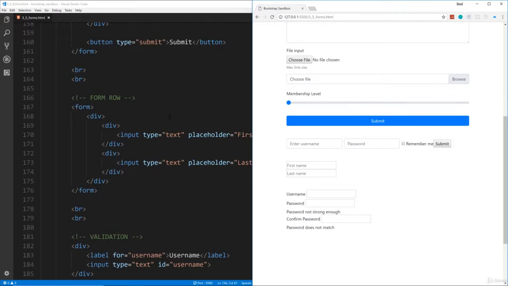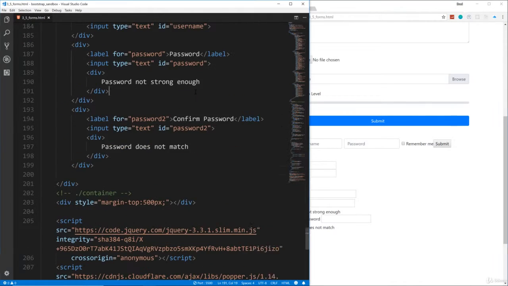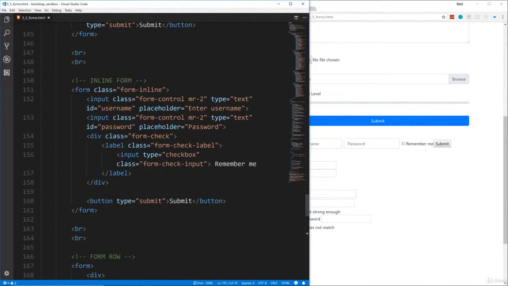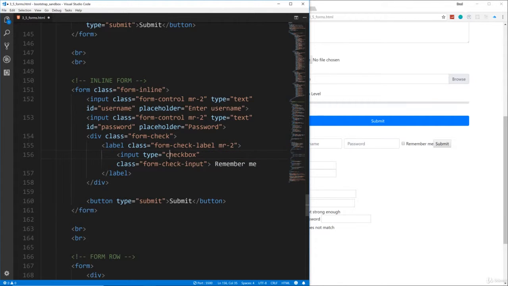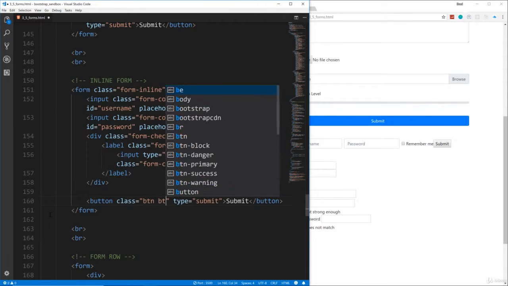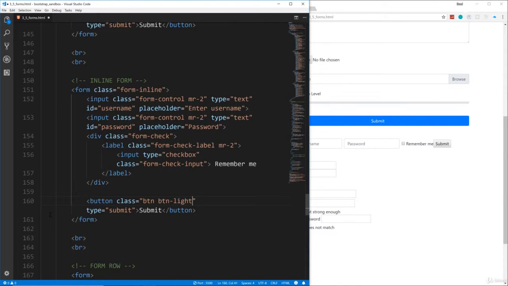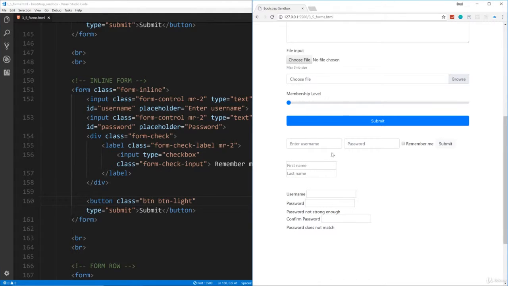The button looks horrible, so let's fix that. Let's see, where were we? Inline form. So for the check label, so this here, let's actually add some margin right, mr-2. And for the button, we'll say class btn-light and save. And there we go. So now we have an inline form.